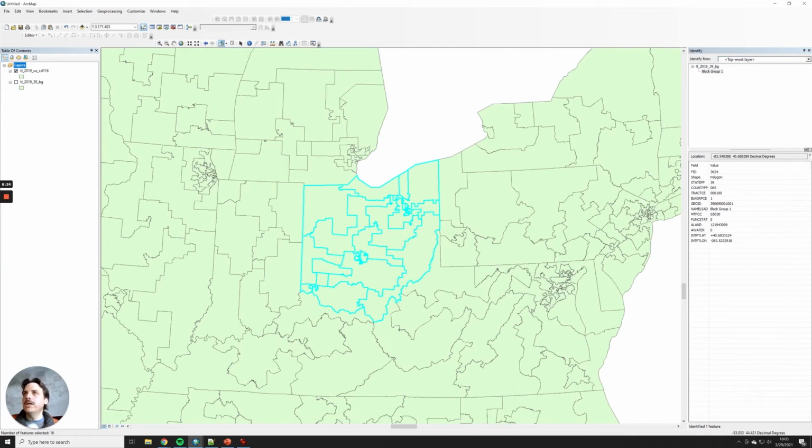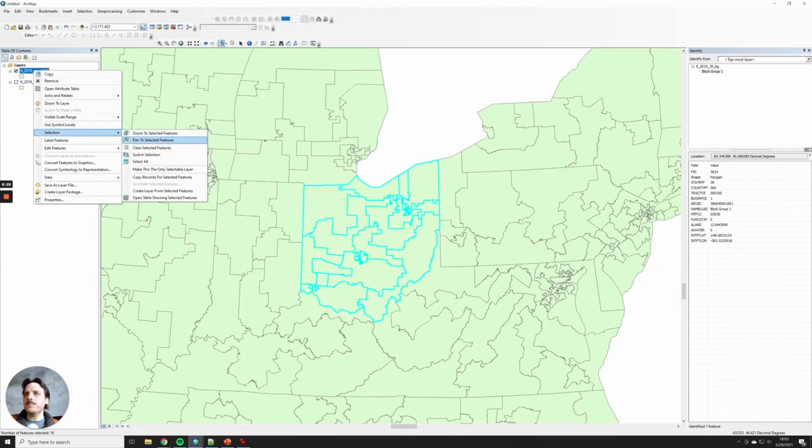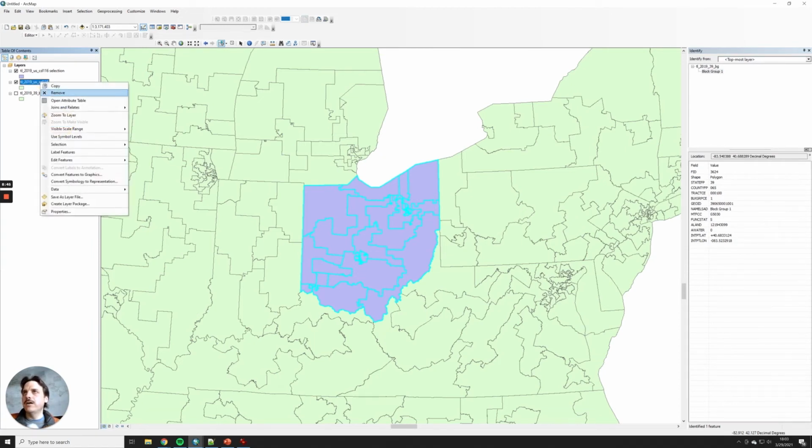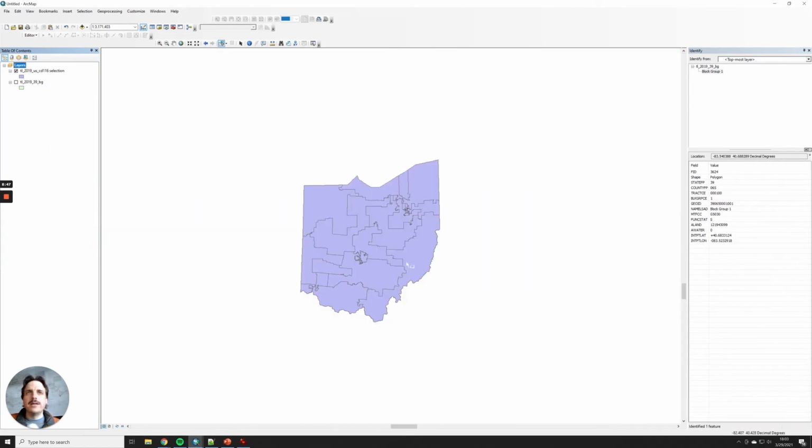And one last time, let's right click on the layer, go to Selection, Create Layer from Selected Features. And we got, again, all the congressional districts in Ohio isolated from the rest of the map here. Okay, so that looks good. So now what I want to do is remove this national file. I don't care about it anymore because I've got my congressional districts in Ohio isolated.